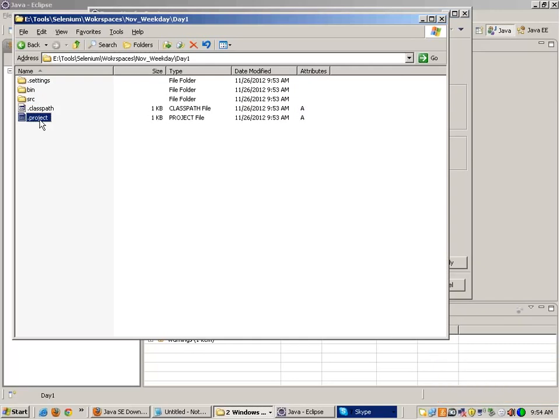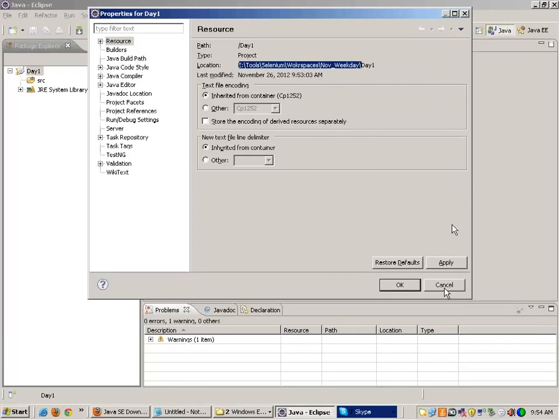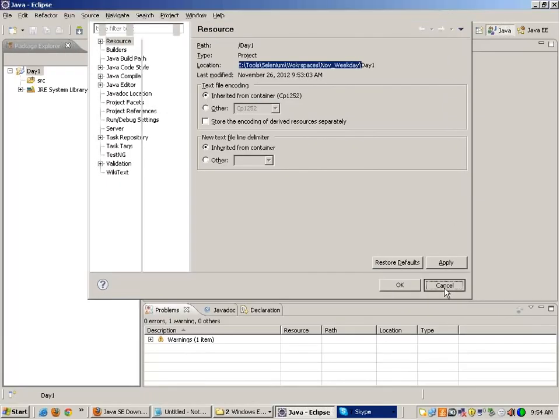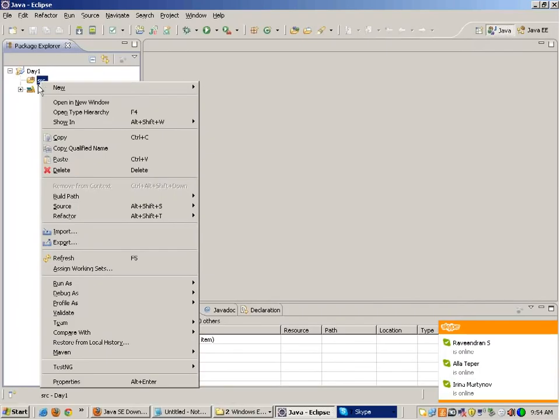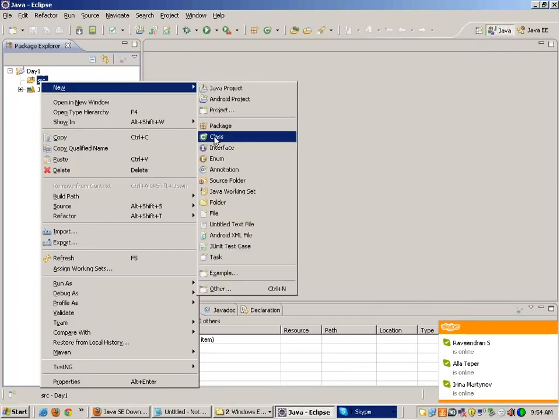Don't delete that. Delete this file, otherwise this project will not open in Eclipse. Now you need to make your first Java file out here. For doing that, you right click on the source folder, go to new and select class.